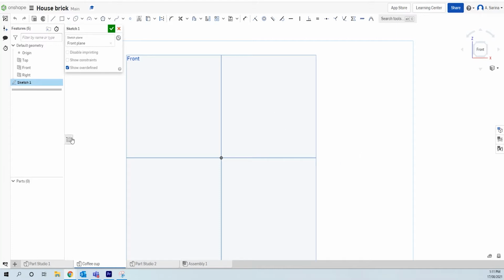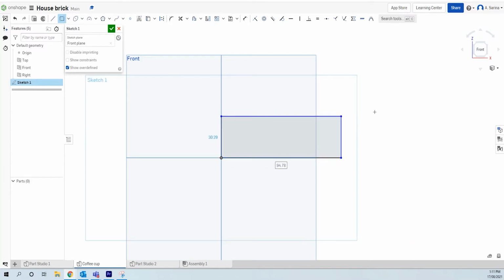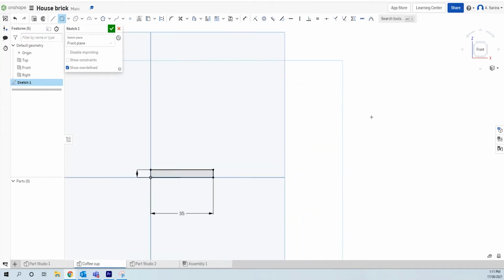So the first thing that we're going to do is grab a rectangle tool, and I'm going to start again from the origin point and drag my rectangle out. Now the width of my rectangle is going to be 35 millimeters and the height is going to be 4 millimeters. All right, so I've got that there. The next thing I'm going to do is draw the side. So this will be the base of our coffee cup. So now I want to draw the side of our coffee cup.